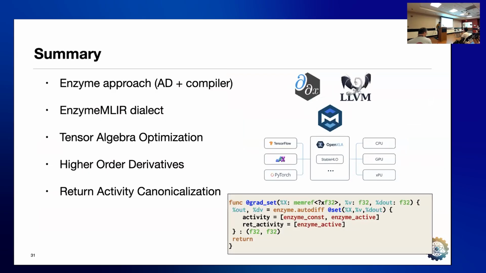Again, to give a quick summary, I first introduced the Enzyme approach, told you about the Enzyme MLIR dialect. We saw a simple tensor optimization example. We skipped over higher order derivatives, which is fine. And then we talked about return activity canonicalizations. But yeah, that's it.